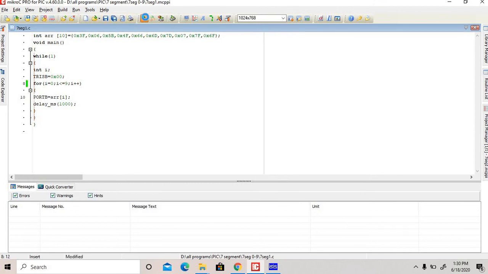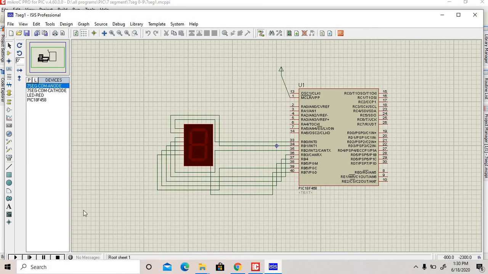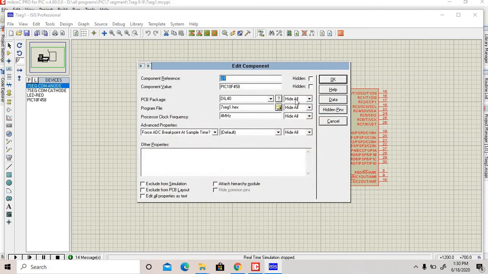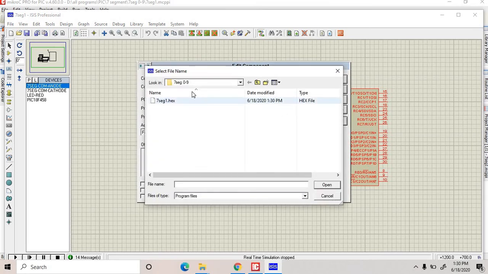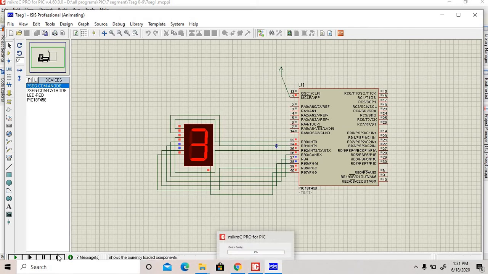Okay. After that run it. Then open, and first double click on the IC, 7-segment.hex, then OK. After that play. 0, 1, 2, up to 9. Like that up to 9.